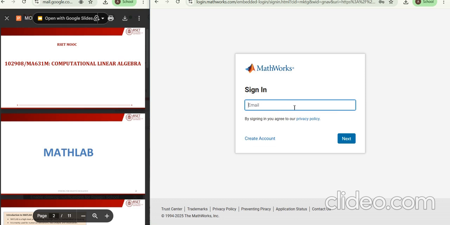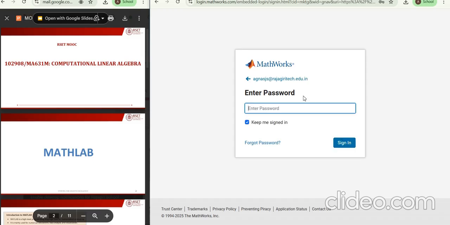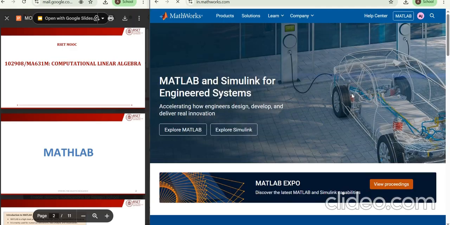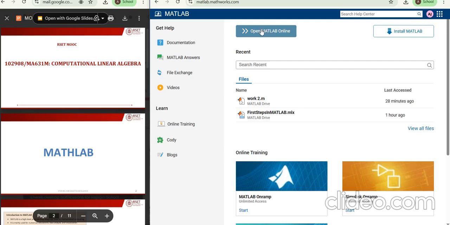So I'm directly going with my created account. Here you can also type your password. You want to create a password also. So I have opened. After creating an account, a page like this will come. You can see here MATLAB, so you can click that, and here you can see open MATLAB online. We can install MATLAB also, but we don't want to install that. We can do it in online itself. I'm opening it.